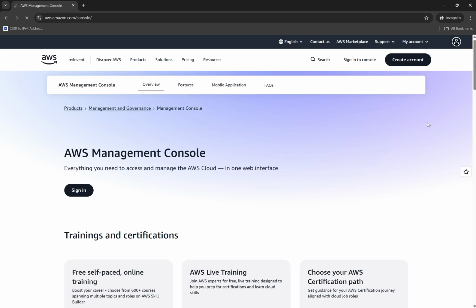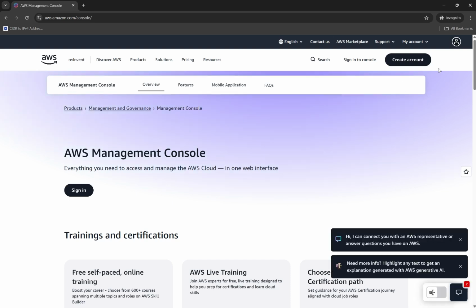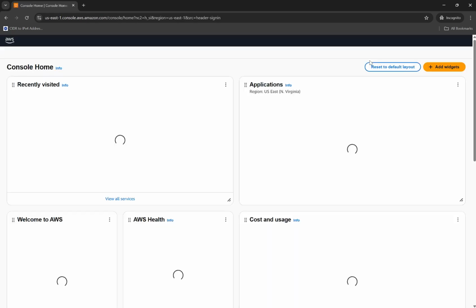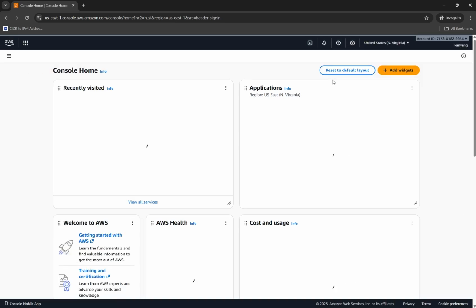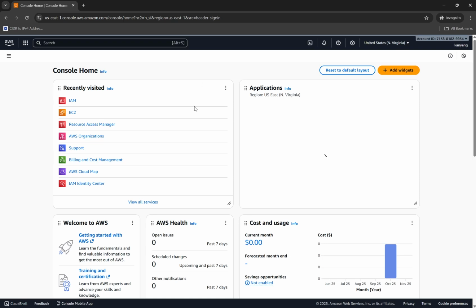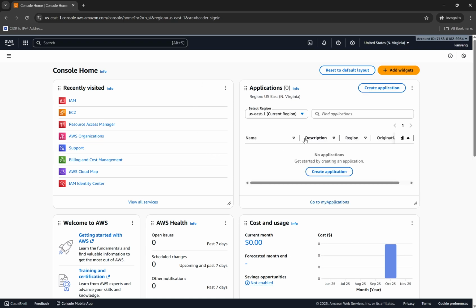Then here it is, this URL. If you don't have an account yet, you're gonna click on create account. But me, I have an existing account. After clicking this button, it's gonna lead you to a page where you enter your email and your username, and that's how you create your root or master account. In my case, I already have an account, so I'm gonna sign into the console.